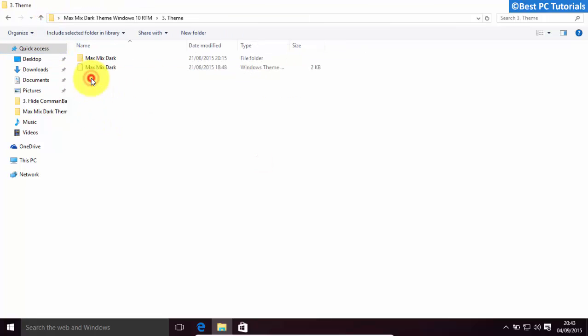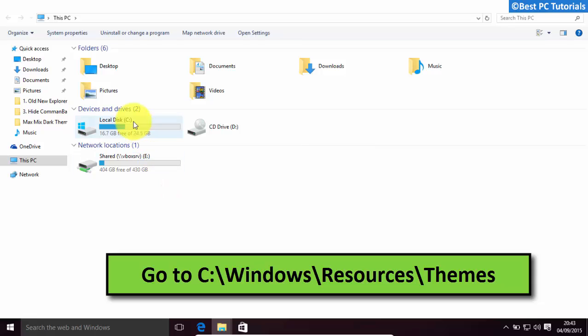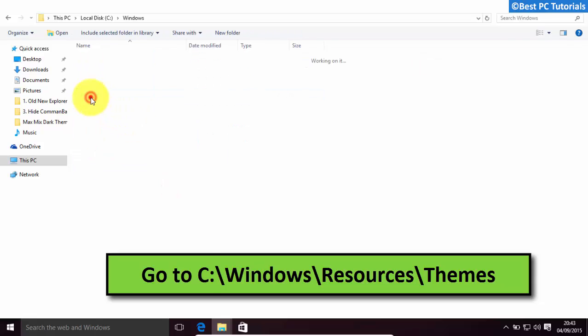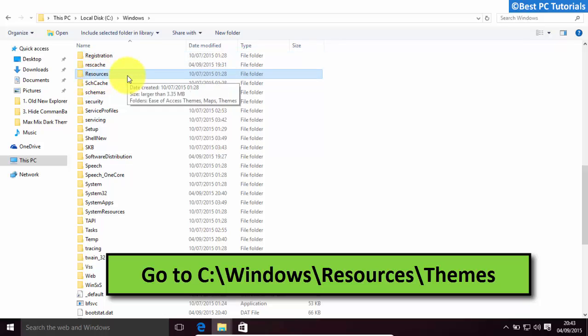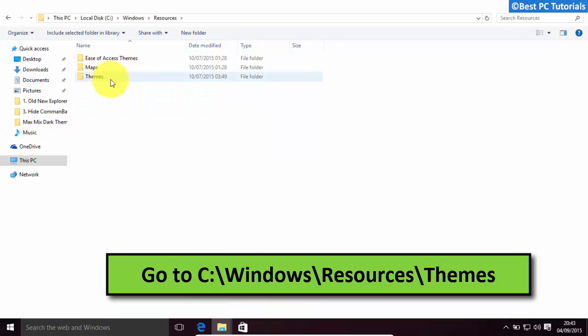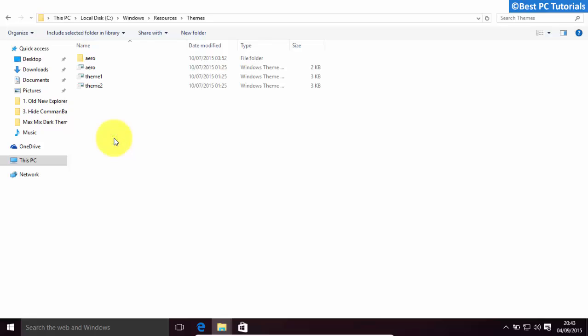Open theme folder and copy these files. And paste the files here.